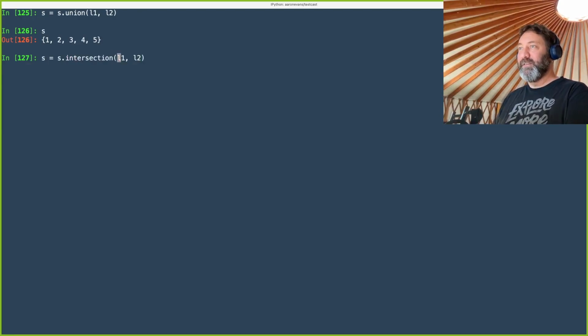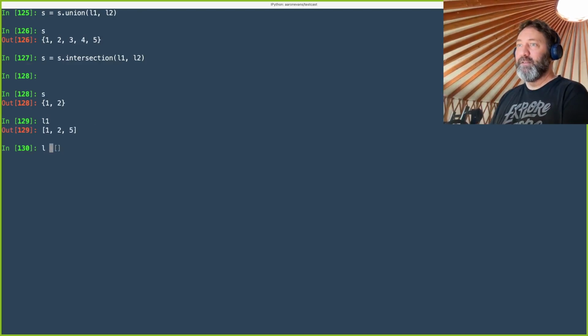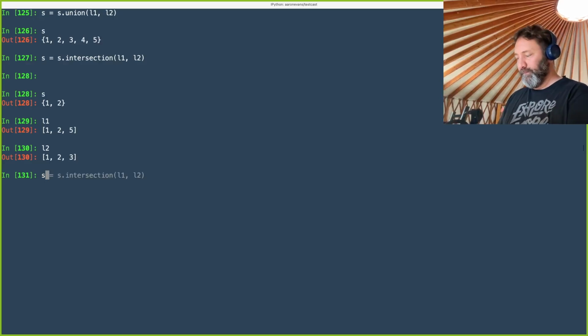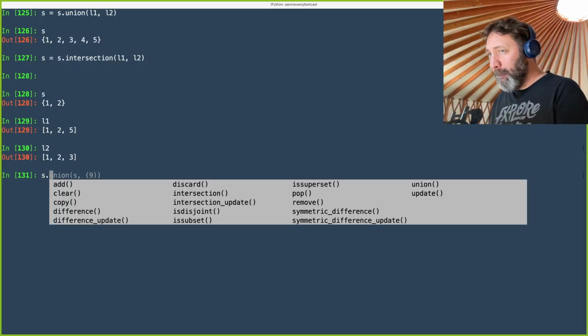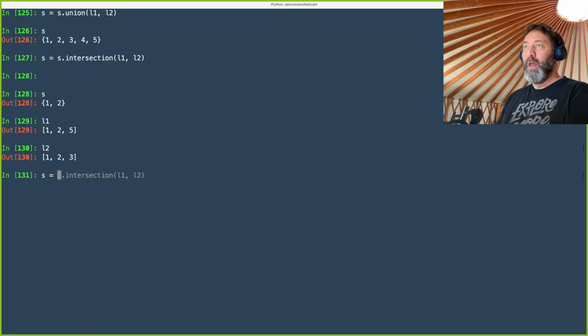Let's try intersection. Oh, the intersection of L1 and L2 is 1 and 2. They're together. So I'm going to make S an empty set.